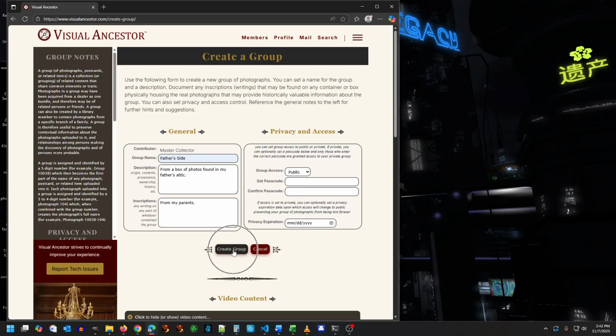Now, I can go ahead and create the group right now, but let me just give you an overview of the privacy and access settings here. By default, a group is set to public, which means that anyone in the library can come and browse the photos that you're uploading. And that's the point if you want to preserve and pass on your photos to future generations, your descendants, or other people that are related or interested in them.